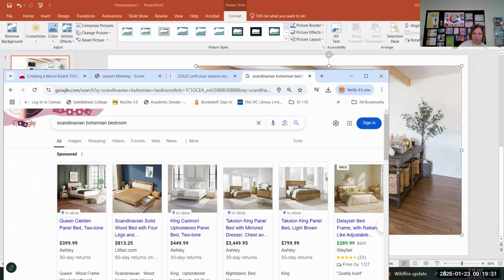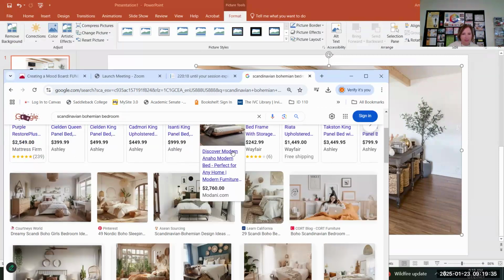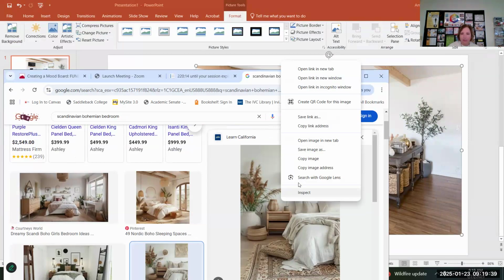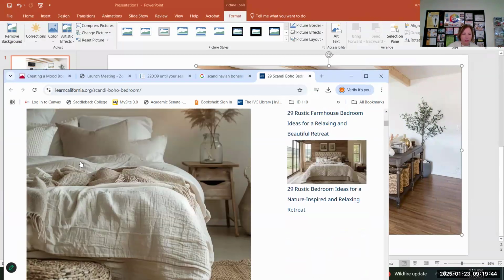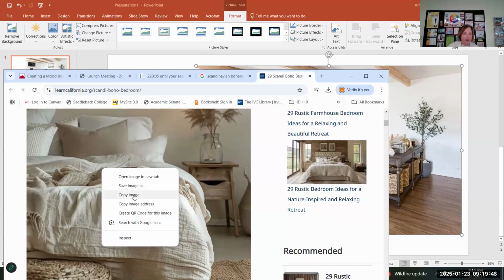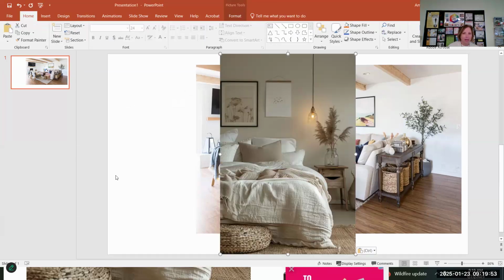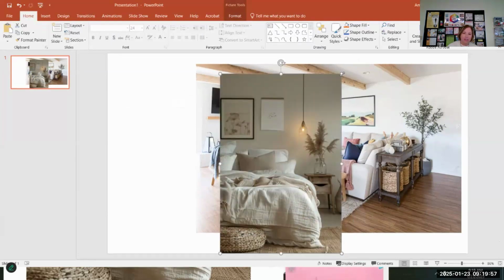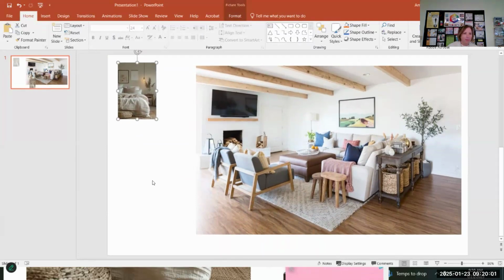Try and maybe find a bedroom that goes with it. And then go to images and see what I get. Oh, I like this one. What I did was just, you can go to the image, right click it and copy it, then come over to my board and paste it. Then if I grab the edges, I can make it bigger or smaller and start dropping it on my board.